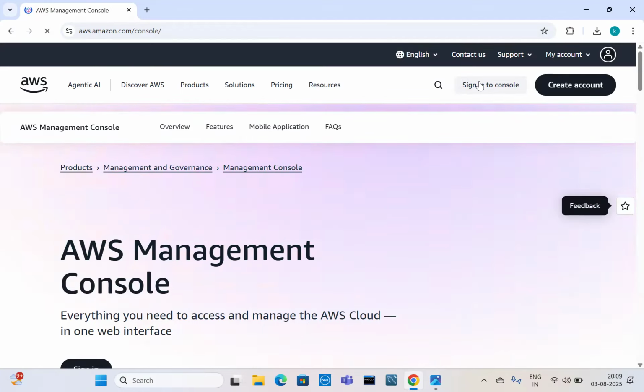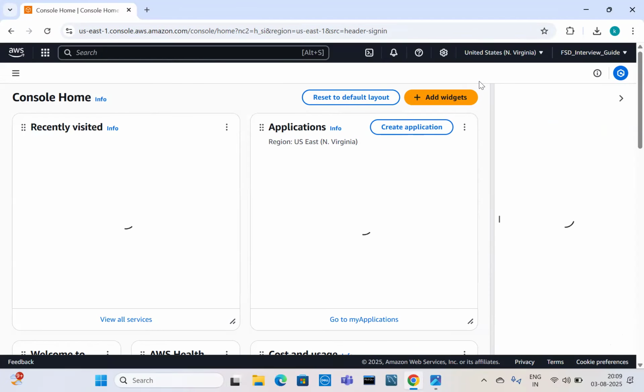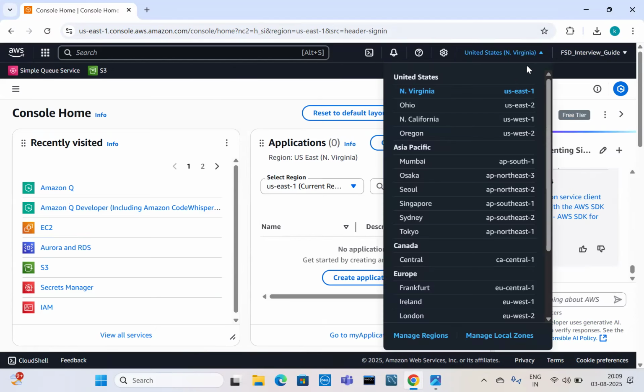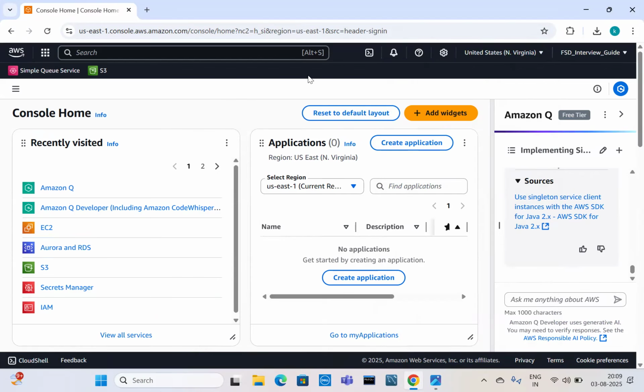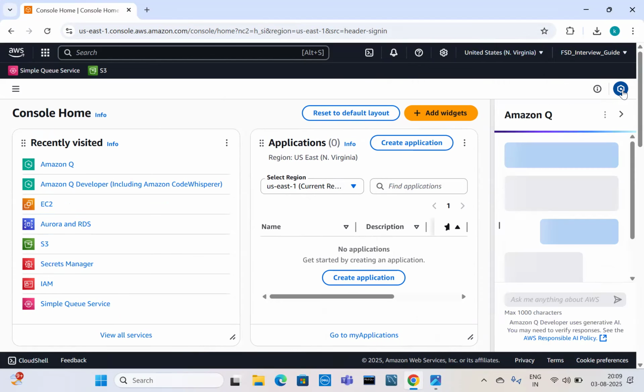Sign into the console. This is the home page of AWS. The region I am using is US East 1. See where Amazon Q is. This icon is Amazon Q. So click here.